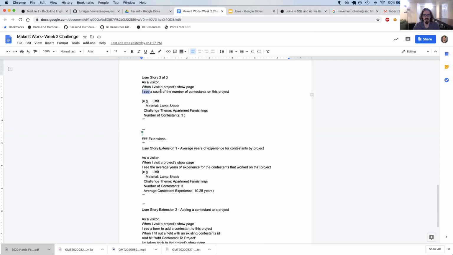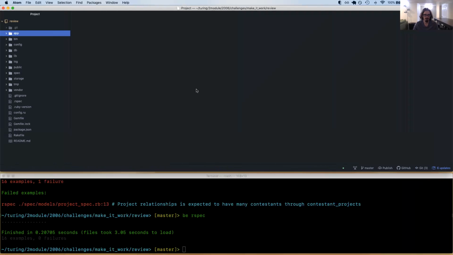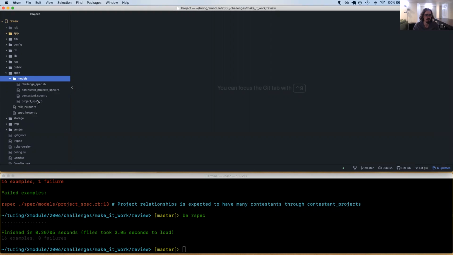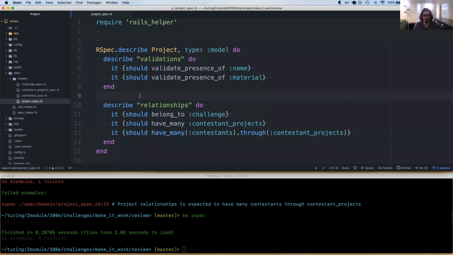So I see a count of the number of contestants on this project. What that's telling me is that this query is built off of the concept of this project. Because this is referring to a specific project, we're on a project show page, I'm imagining that I want a project instance method. So I'm going to go over to my app, jump into my model folder, and go to my project spec.